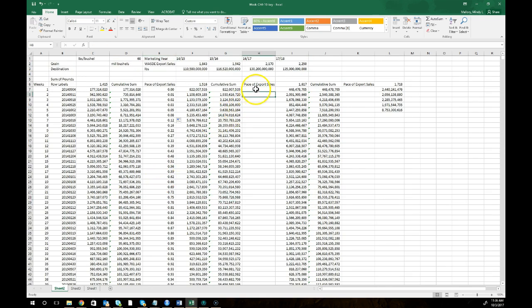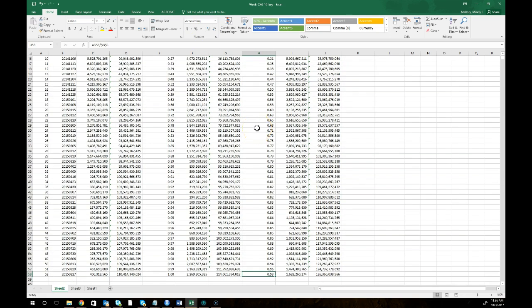Let's do that over here as well. So I'm going to do equals cumulative sum divided by the total pounds for 15-16. And I'm going to anchor that by pressing F4. Let me just fill it down and then get 2 decimal place precision. And you can see the numbers are off just a little bit between what was in the WASDE and what was in the GIPSA, but we won't worry about that too much.